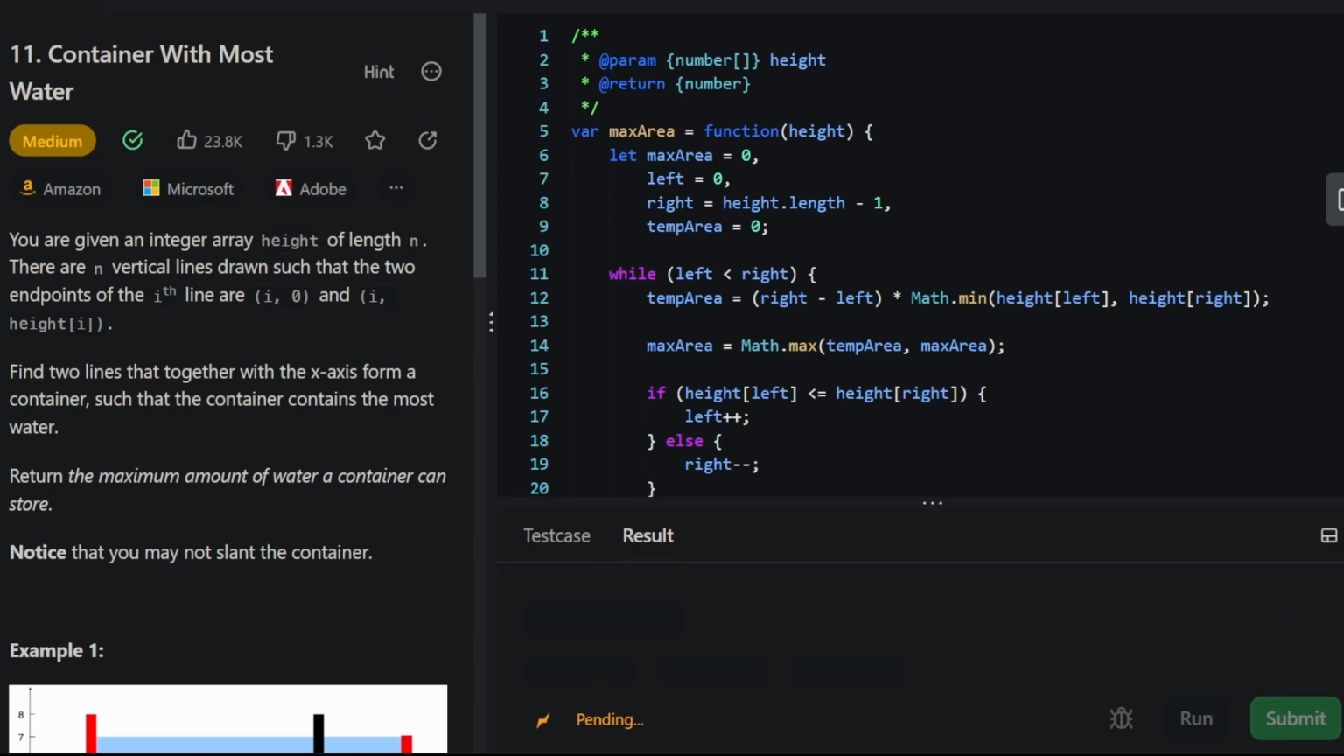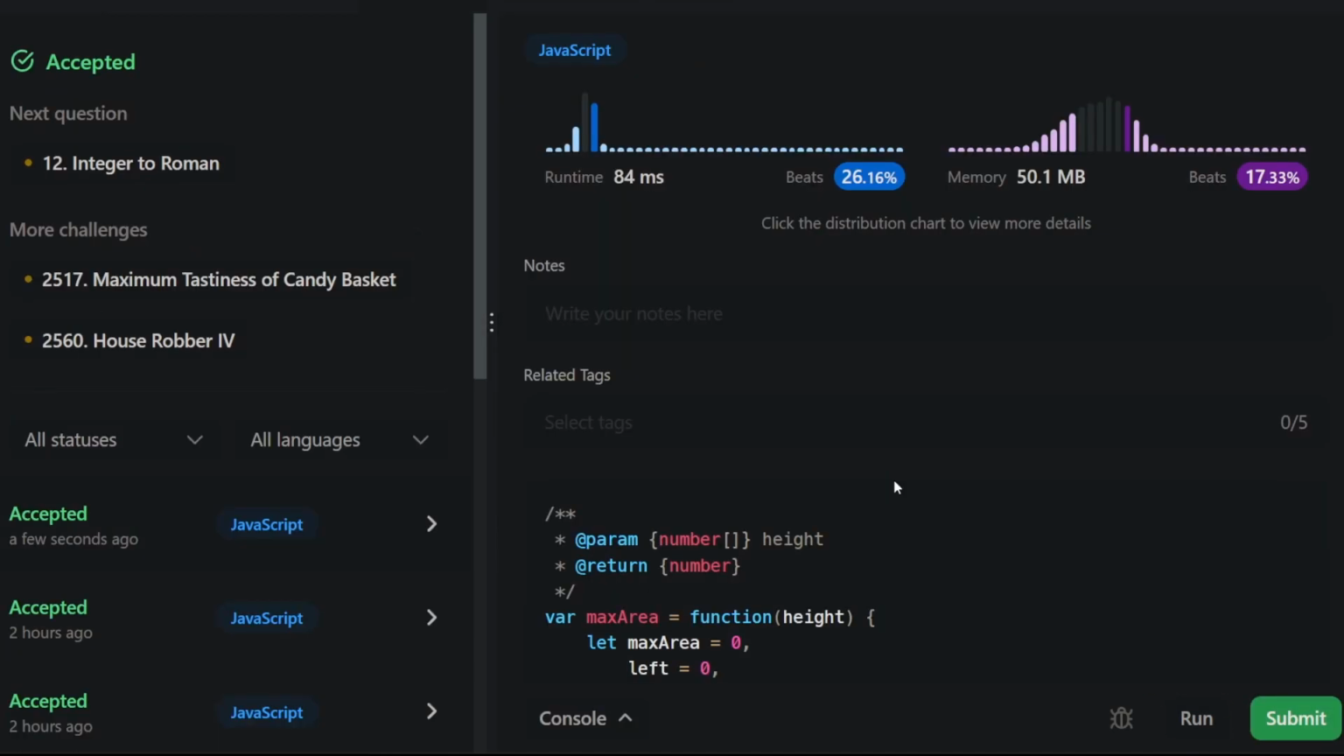Let's go ahead and run through some sample test cases. Looks good. And there you have it. That's a way to go about it.